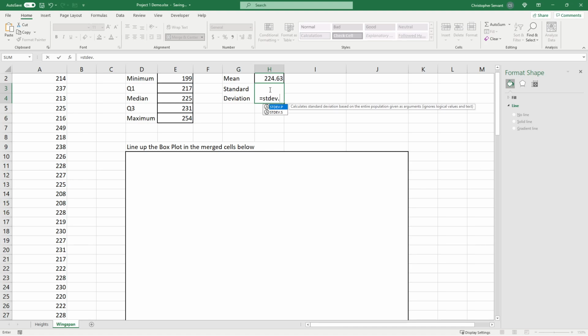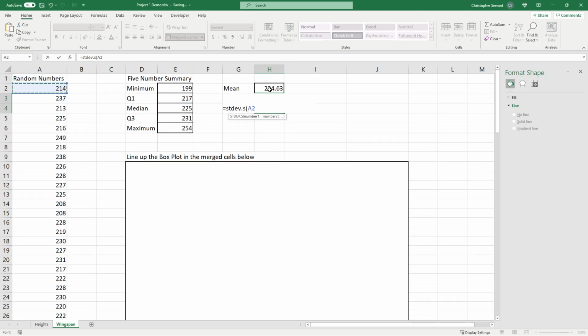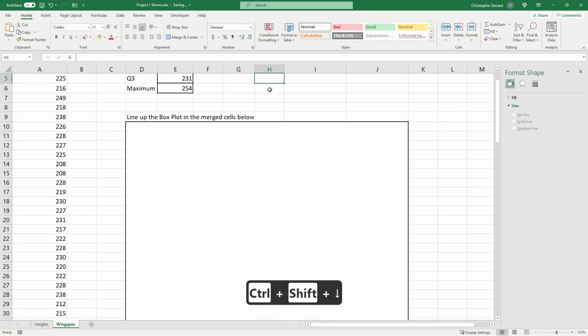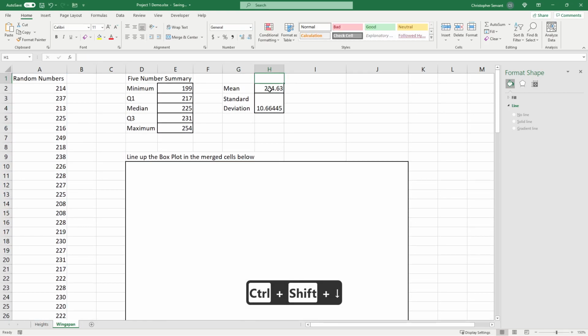And then the standard deviation is STDEV, too many D's. And since this is just a sample, not a population, we want to use the .S, not the .P. And again, you just select the numbers. Control Shift Down, Enter. So we have a standard deviation of 10.66445. There's your mean and standard deviation.